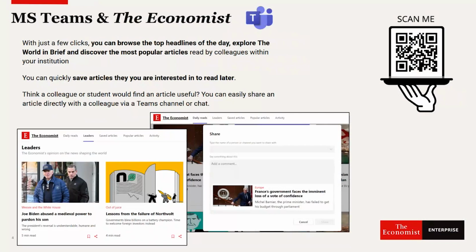You can easily share and discuss content with peers through different Teams channels, allowing our content to be available within the platforms you use daily. Any content that is shared will lead you out to our website where you can continue browsing. And if there are any issues with this, please contact the support team and they'll be able to assist you.